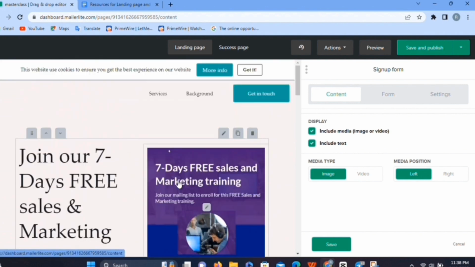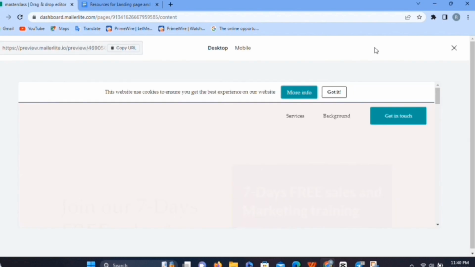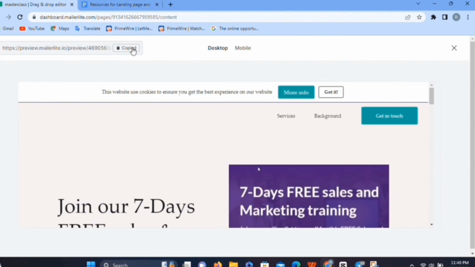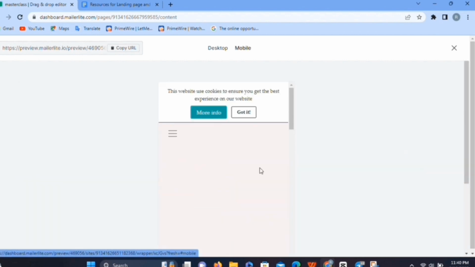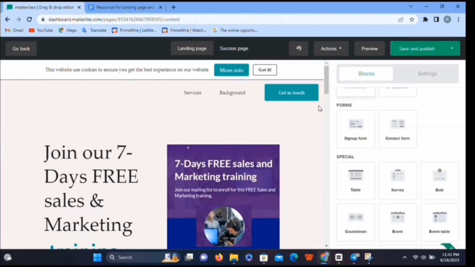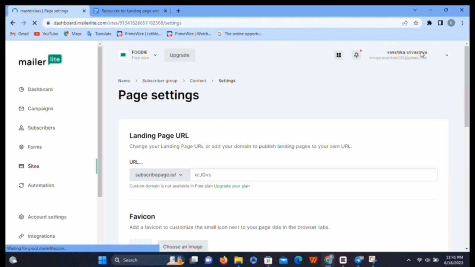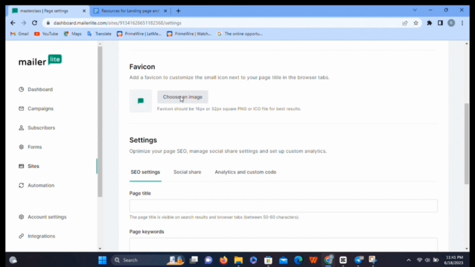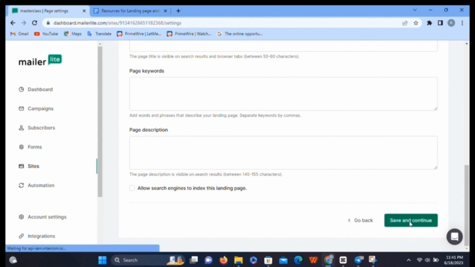But before you save your page, make sure to take a preview of your landing page by clicking on this preview button. This is the desktop version of our landing page. And then we also have the mobile version of the page, so make sure to preview your page on both devices. Once that's done, you can go back to the landing page and hit Save and Publish button. It will take us to the page settings, where we can optimize our landing page for different search engines. Or, we can simply skip this part and click on this Continue button.